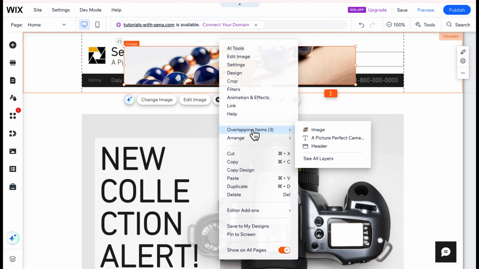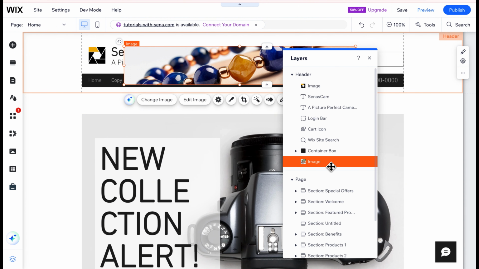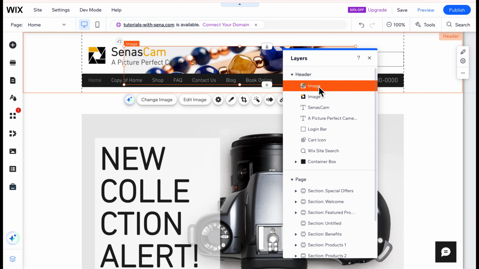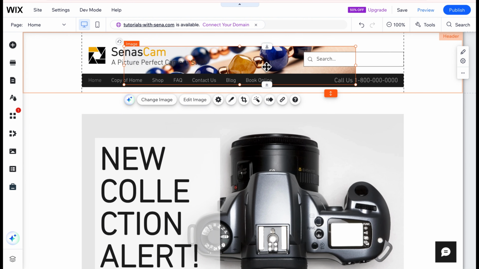And then on overlapping items, you want to click on it. And then choose see all layers right here. And then on the image itself, you want to drag it down all the way to the top and make it the background. And there you go. There will be no overlapping. Or if you just want to delete it, you can just tap again on the image and then delete it.